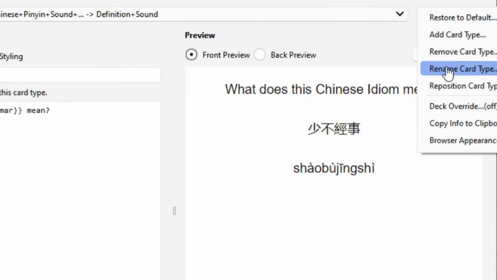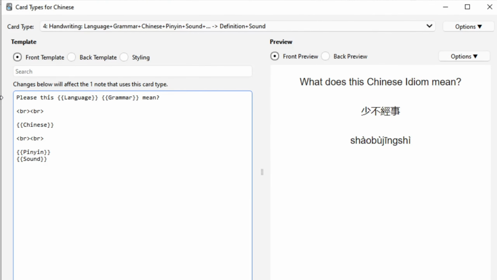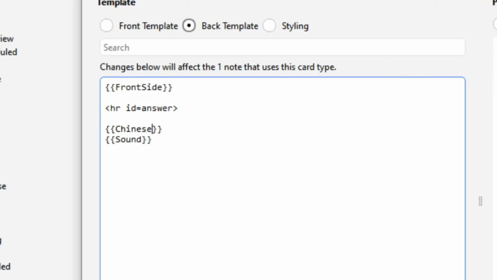So let's create a handwriting card. We'll call this Please Write This Language Grammar by Hand. Now, we don't want the characters on the front, but we do want everything else. And on the back, we'll have the Chinese show up.